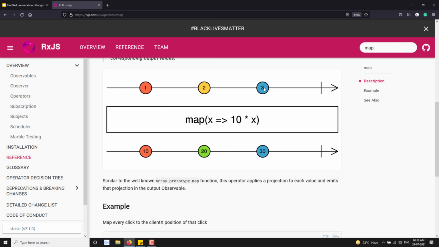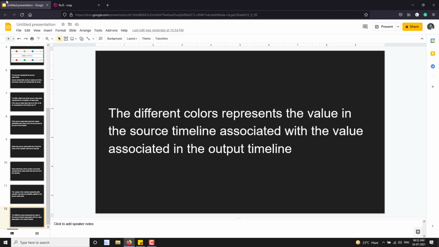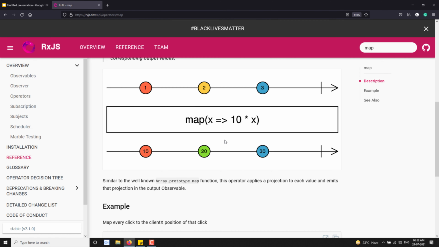So the value which is in the source observable has been converted into the 30 in the output observable. Okay, you need to understand with the colors of that one. So that's it. So now you understood this marble diagram, right? So now I will explain it again.